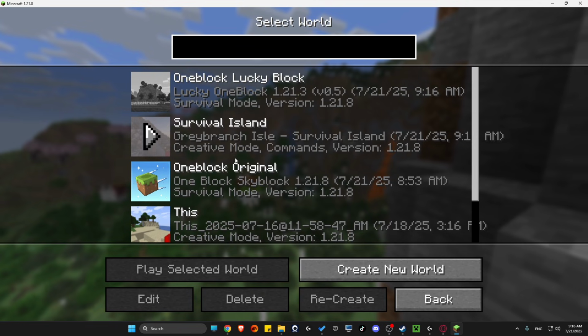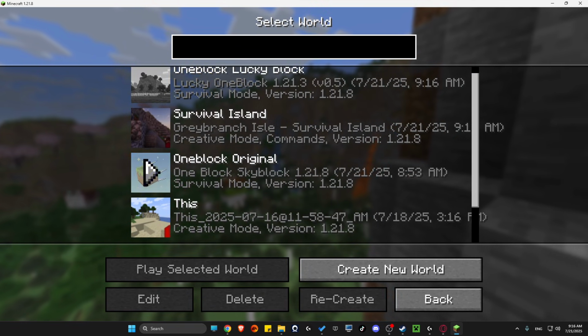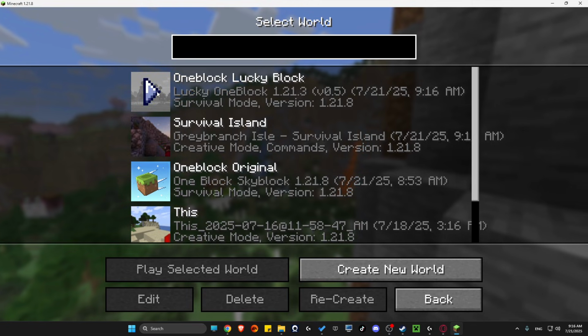And then if I go to single player and scroll down, you can see that there is a map called Lucky OneBlock and I can play it.